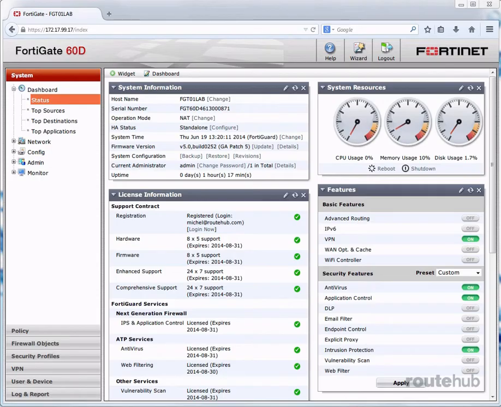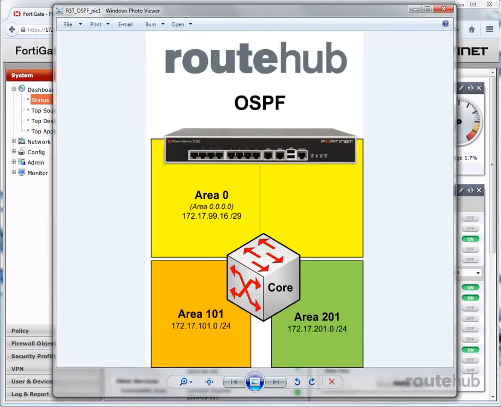In this video, we will configure OSPF routing on our FortiGate firewall with our Cisco LAN environment. But before we do that, here is the network diagram we will reference with our configuration. This is similar to our other main diagram, but it is more focused on OSPF.